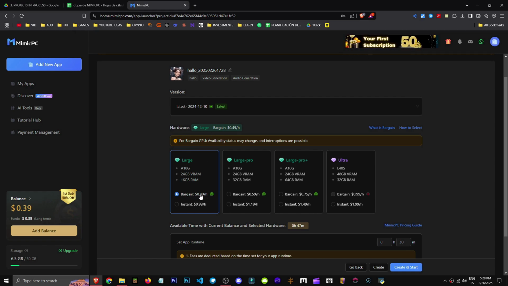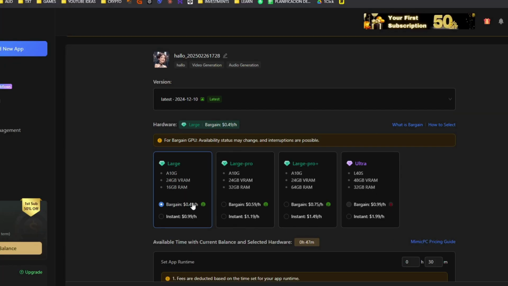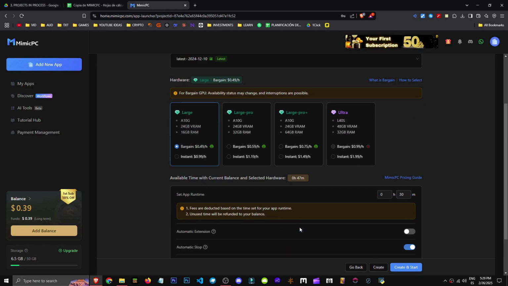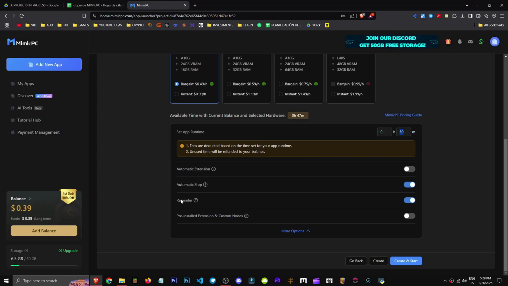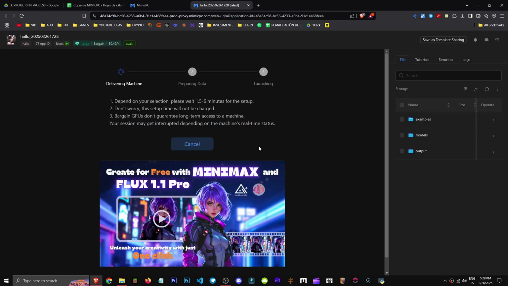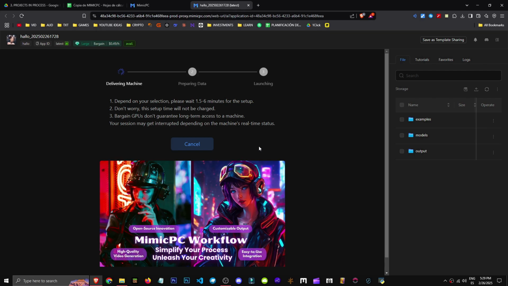We choose bargain, which lets us use an available server, but we wait if none are free. So if no server's available, we'll have to wait. Got it? So let's click on more options here. We can set auto extension, which is 30 minutes by default. We can also set auto stop, reminders, and more. We'll hit create and start, then proceed, and wait about a minute for the tool to start up. They won't charge us for this waiting time, of course, so we're just going to wait for now.